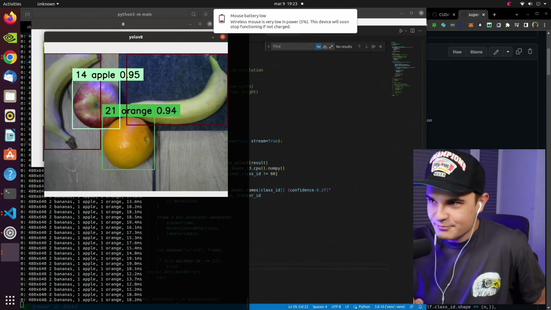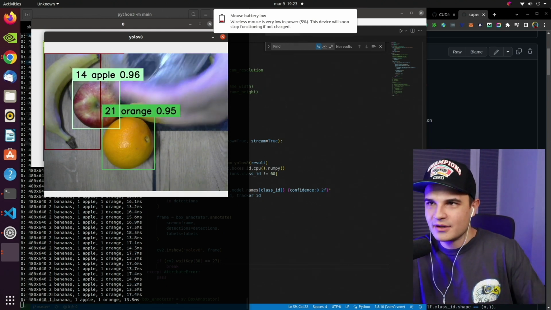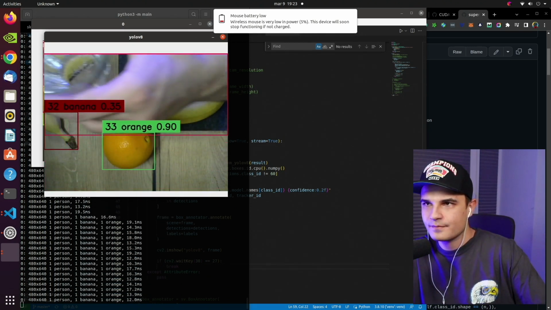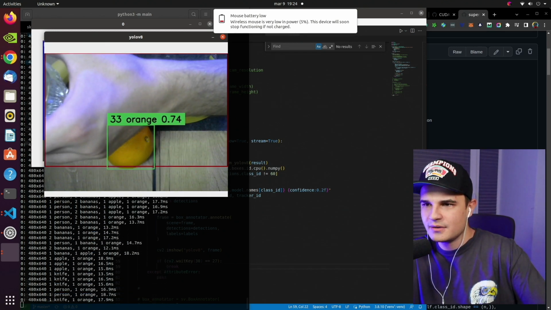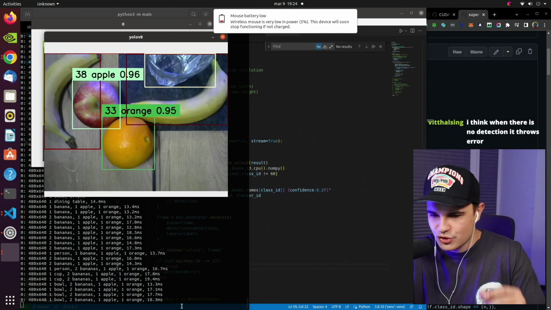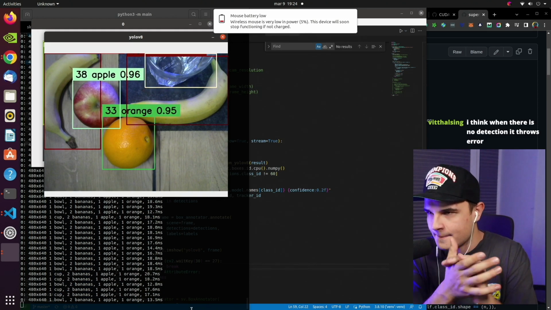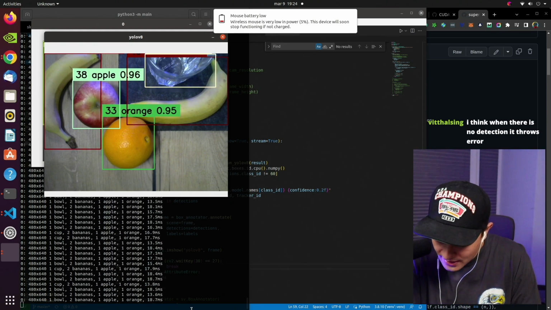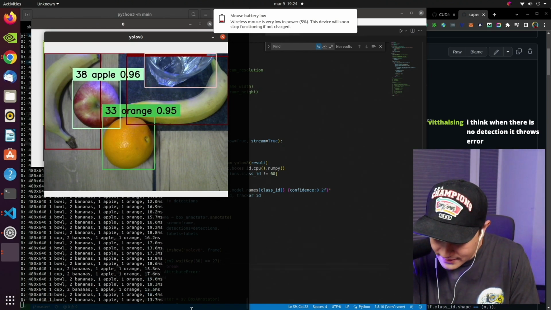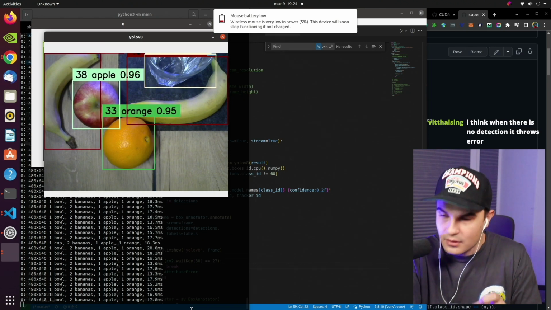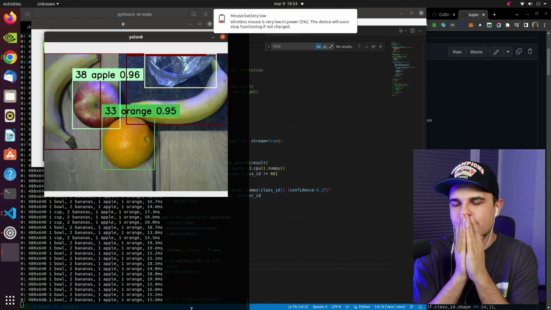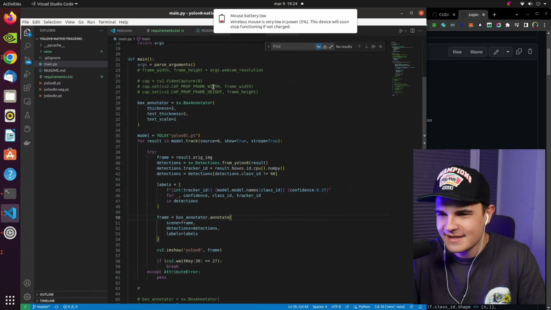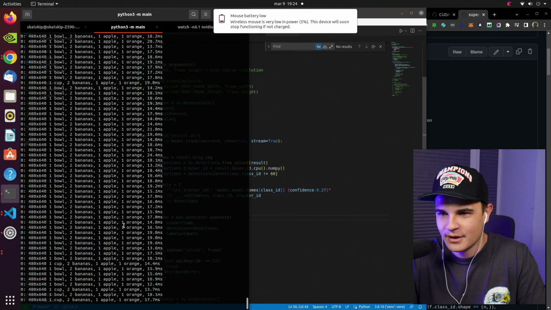Okay, another thing that is pretty cool, and we can do it, is, take a look. If my hand is here, it occupies almost the whole frame, which is a bit annoying. So we can use supervision to remove detections that are too large. I think when there is no detection, it throws error. You think so? Really? Okay, let's test that concept right now.